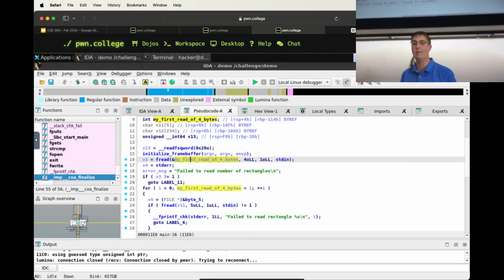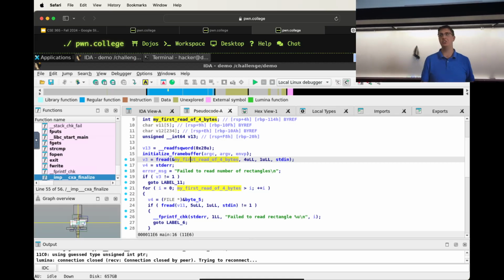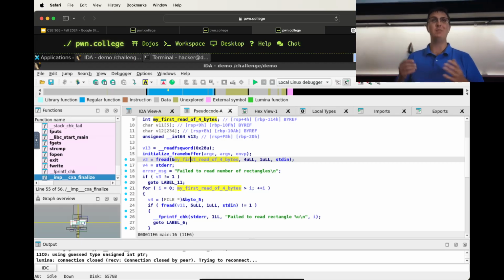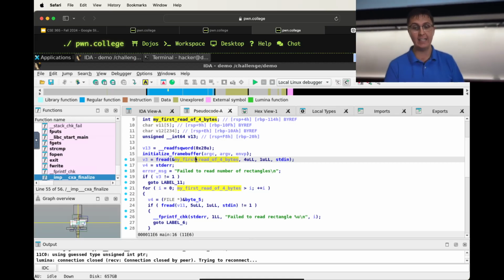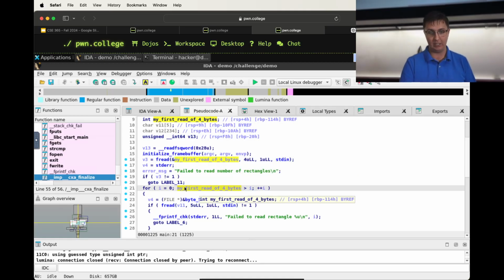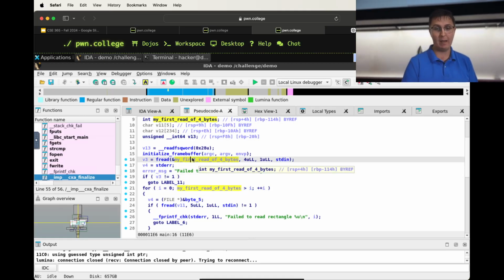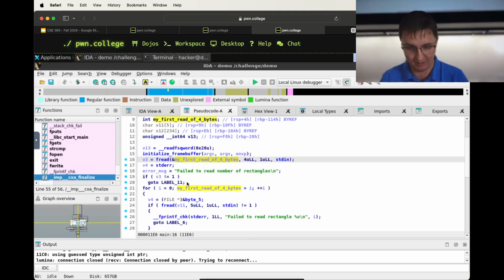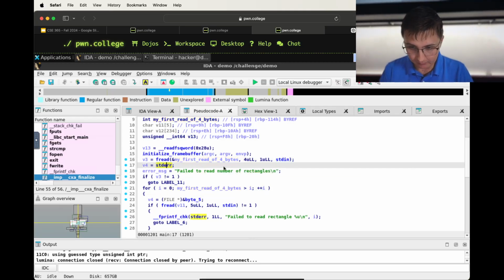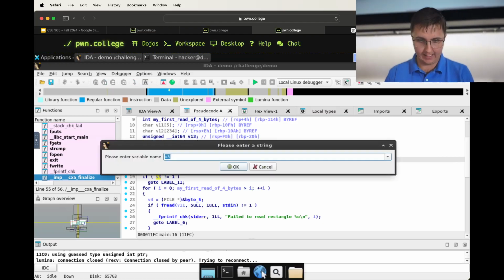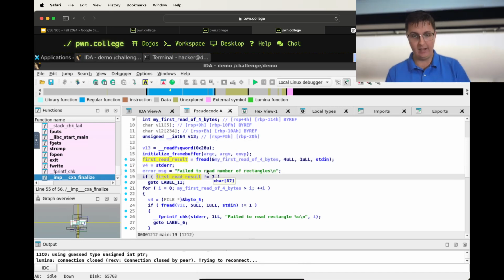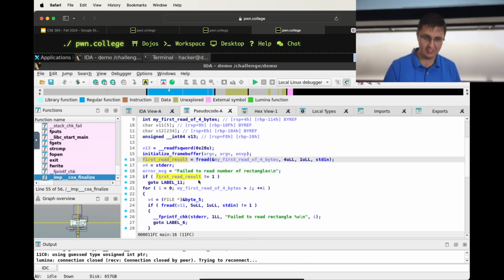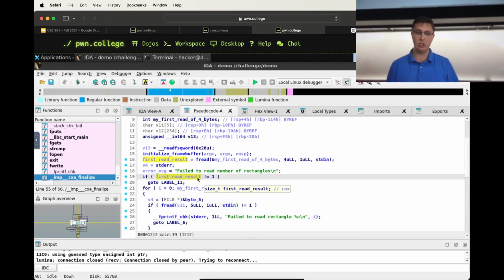Who cares? It doesn't have to be the same type of variable name that you'd write in a real C program if you're writing it yourself. Just make it descriptive for yourself so that if I see this thing referenced later, which I see right here, I know that this is my first read of 4 bytes. Just make it a nice long variable name. Okay. And then this is first read result.